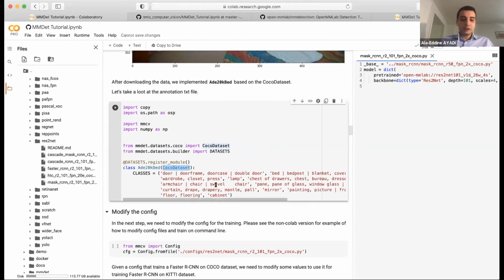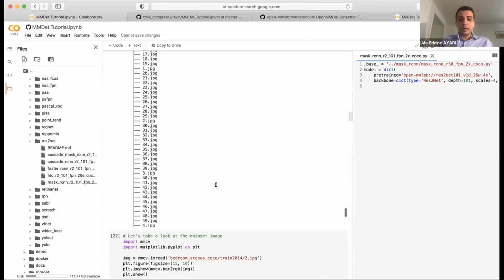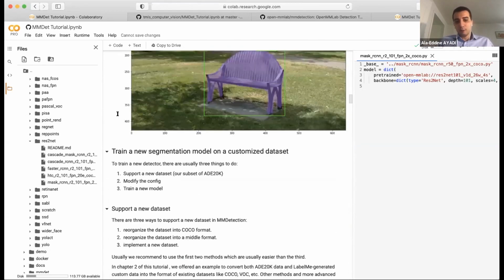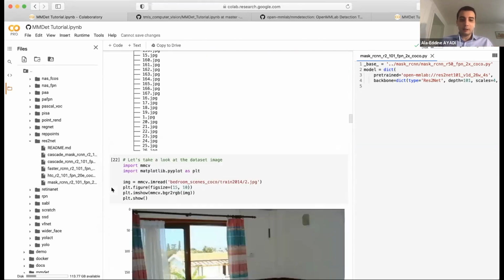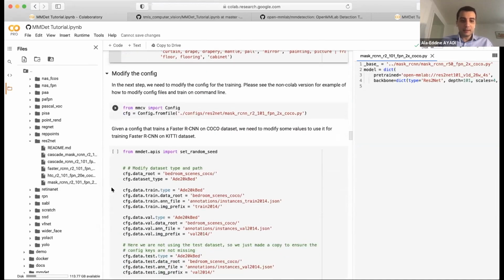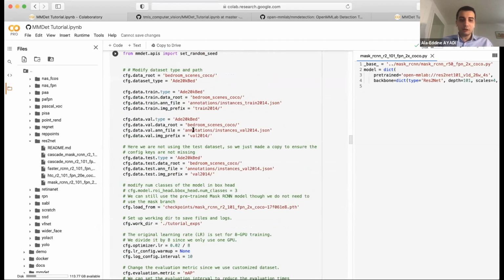Also, what we need to do, as I told you before, is the configuration file, the one that we had an error with. So this one, the Mask RCNN config, you can modify this configuration file with your own parameters. How can we do that? I will show you how. Basically, this is the configuration file, and you can change all these parameters.